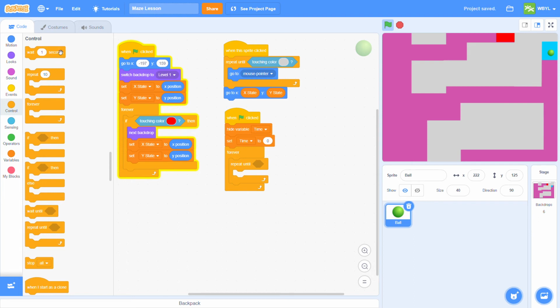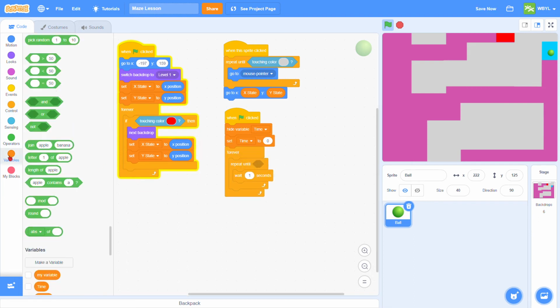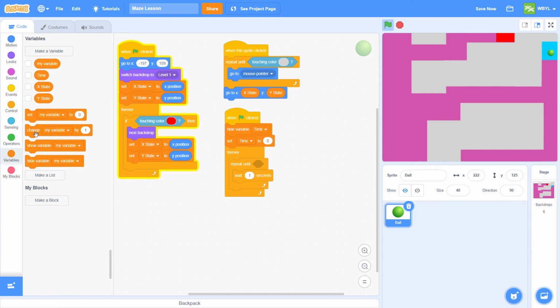Then we'll grab wait 1 second, variables, change my variable by 1, change my variable to time. So now forever it's going to change every second. Our time will go up by 1. Then at the end we'll show the timer.